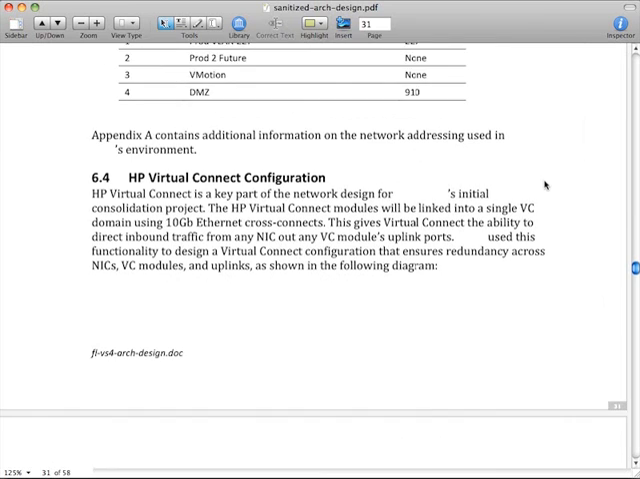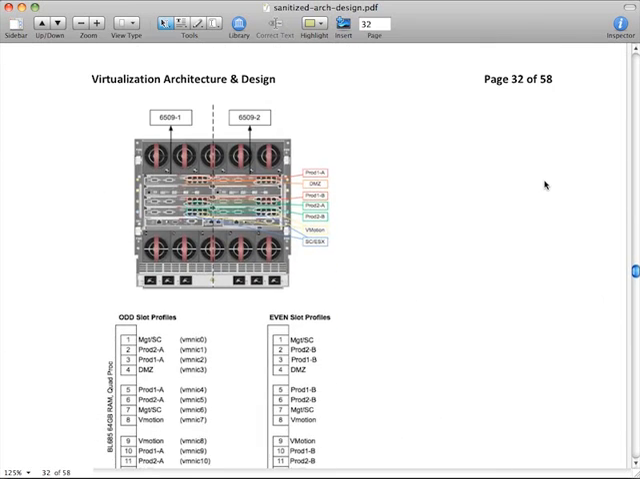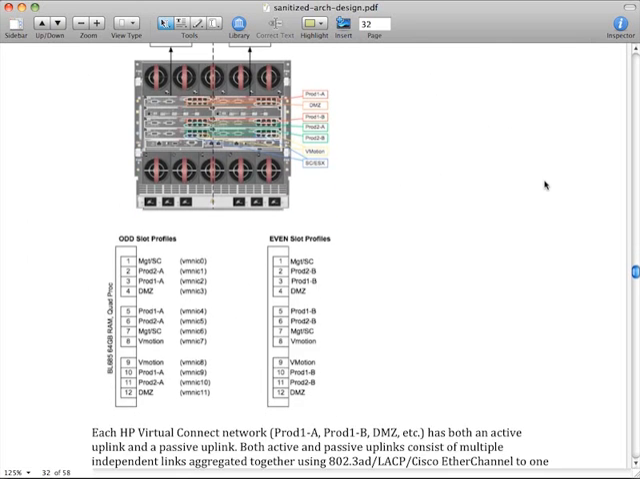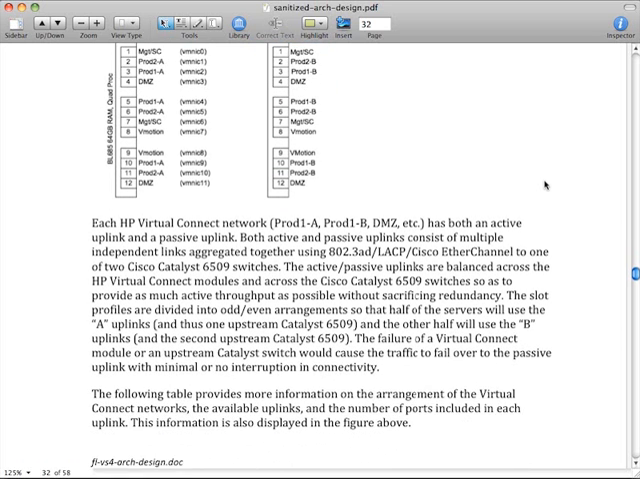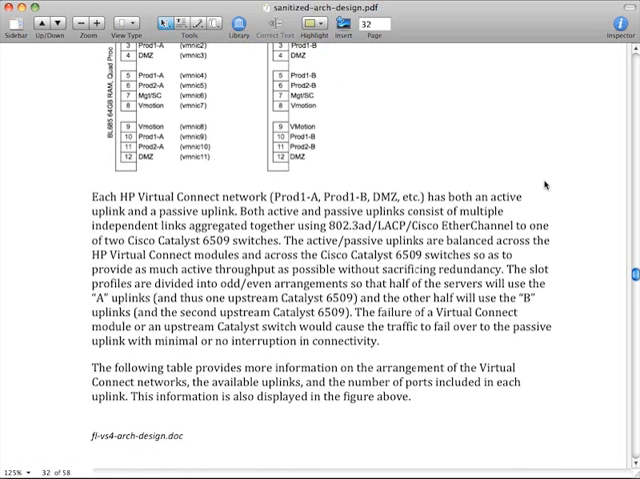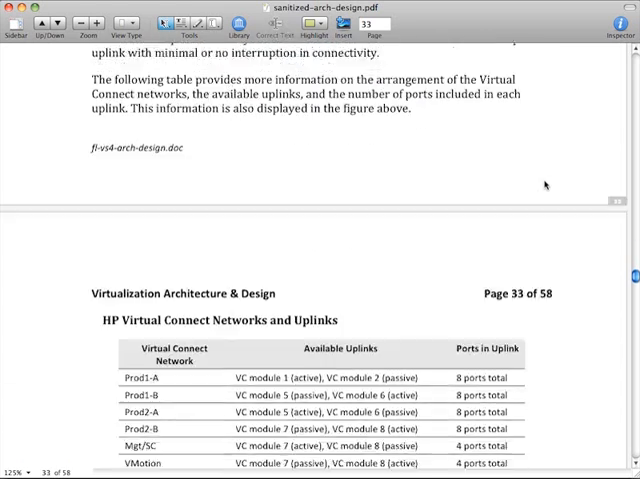Here's some specific information on the Virtual Connect configuration. This diagram I shared with you just a moment ago. But down here we have a breakdown of the VM NICs, so VM NIC 0 through VM NIC 11. There were 12 NICs in use in this diagram. And we show how the different networks are laid out on the different VM NICs, both for odd slots and for even slots, because it is slightly different. And then the text provides detail on how the links are aggregated together using link aggregation.